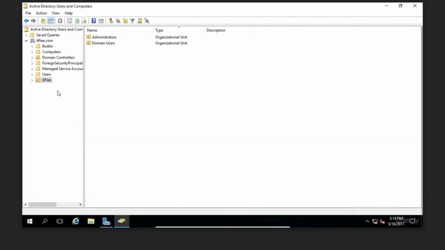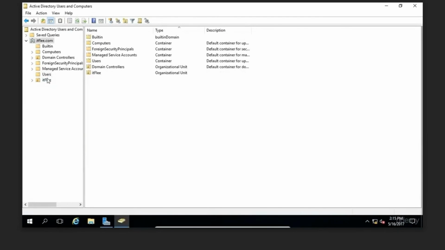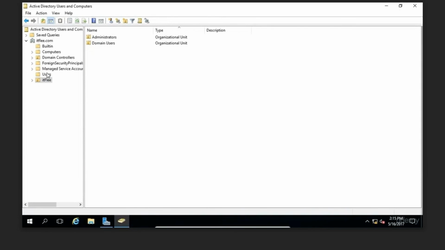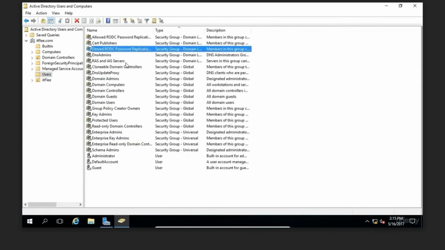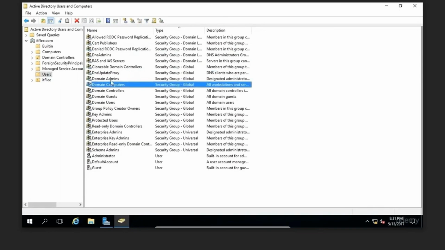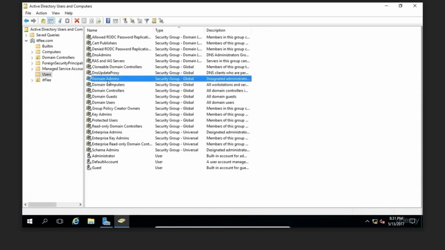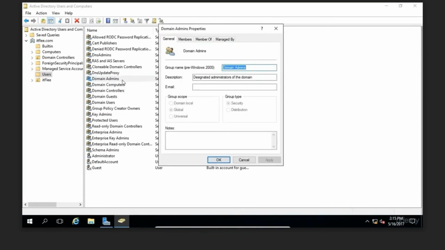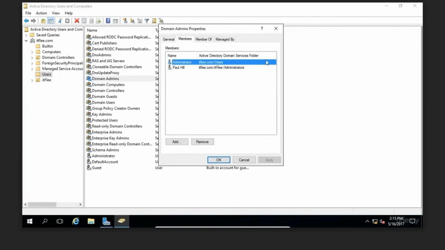Password resets keep you in business and keep you busy. So one last thing that we could do is go under the users container and find the domain administrators. This is a security group. If you remember, when we created our new user account, we added them to this group. If we double click on this group and choose members, we can see that Paul Hill is a member of the domain admins group.